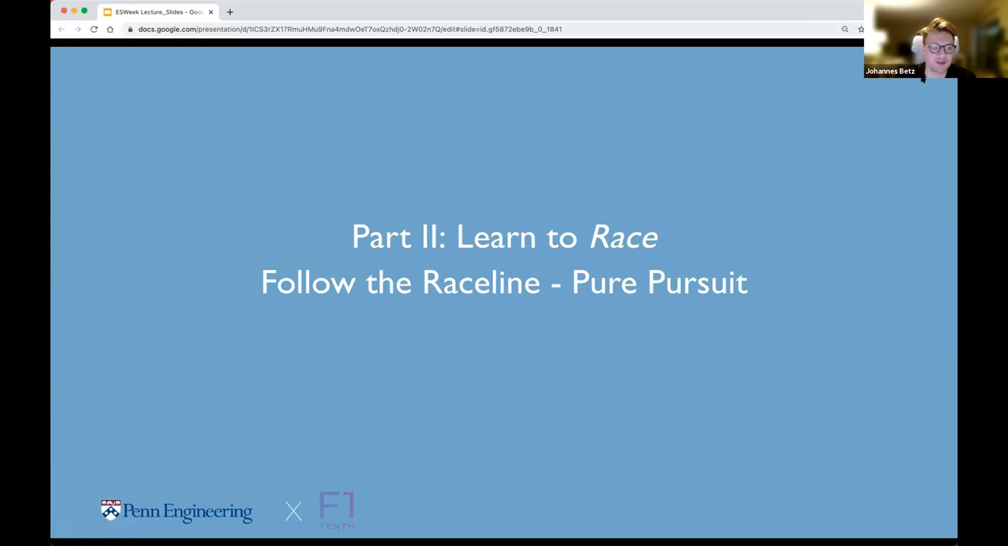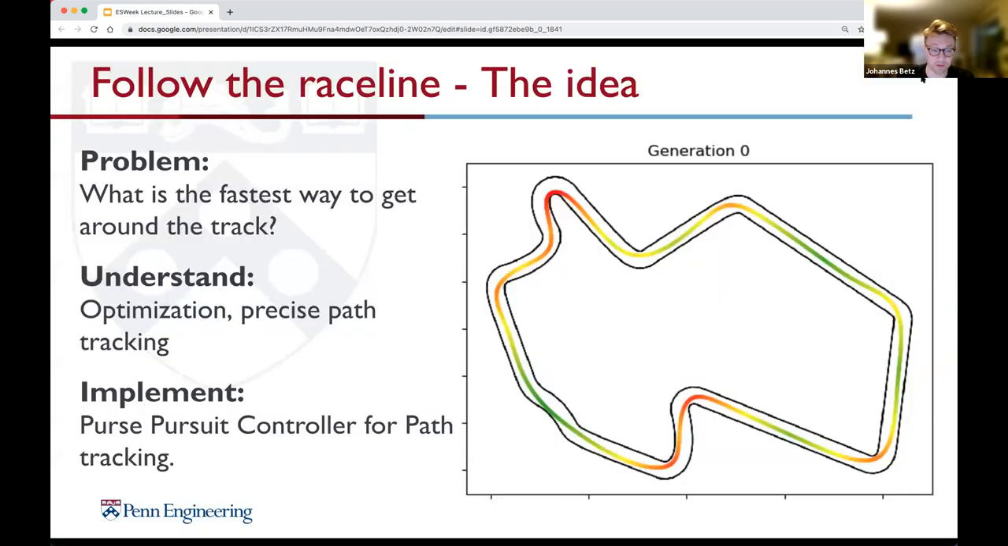But now it's time for us to learn a little bit more about how to actually race. So Rahul gave the introduction about what we need to drive autonomously. Now we want to do that a little bit faster and a little bit more focused on the field of racing. So in the next chapter, I will talk about how to follow a race line and how to implement the pure pursuit algorithm.